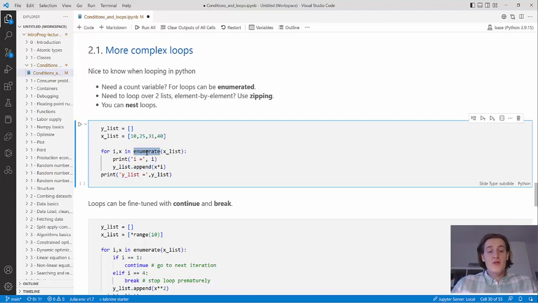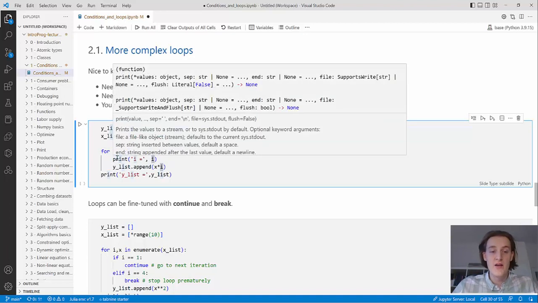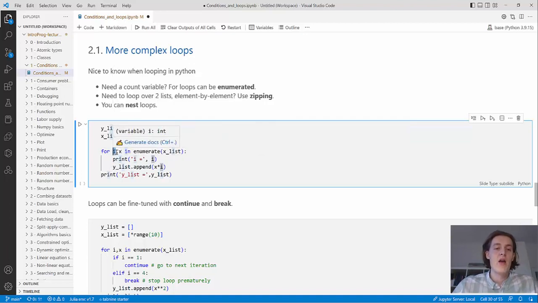There's an inbuilt function called enumerate, which enumerates the elements in the list that you're looping over. The indexes will also be available, so you'll know what they are at each iteration. When you call enumerate, you get two outputs that you need to name. You get i, which can be any name, but here I call it i, which is the index, and then you say comma, and then the actual element in the list.